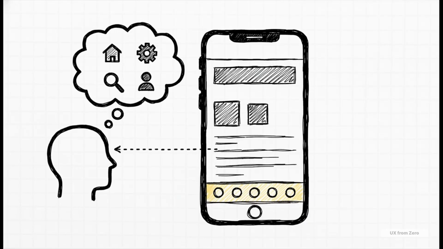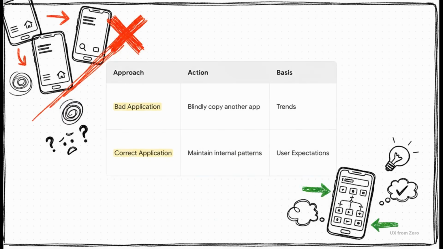All right, next up, let's talk about consistency, a heuristic that gets misunderstood all the time. The scenario? You're designing the main navigation for a brand new mobile app. So the bad application is just to blindly copy the navigation from some other popular app. But that's not real consistency. The correct application is to ask, what's consistent within our own app? What patterns have our users already learned from us? This shows you're building on the expectations for your product, not just chasing a trend.